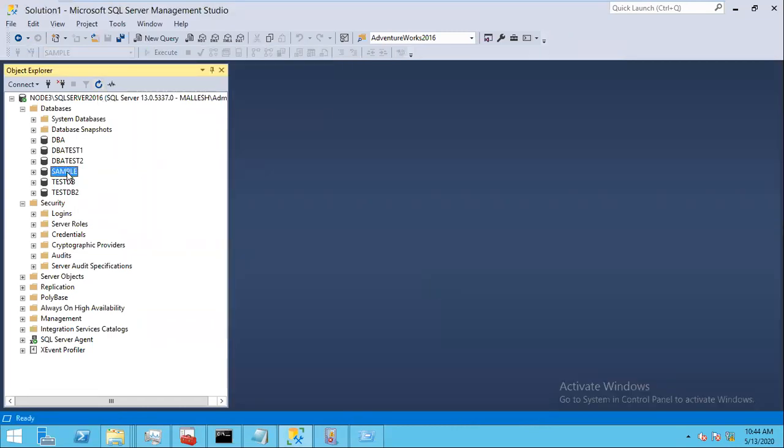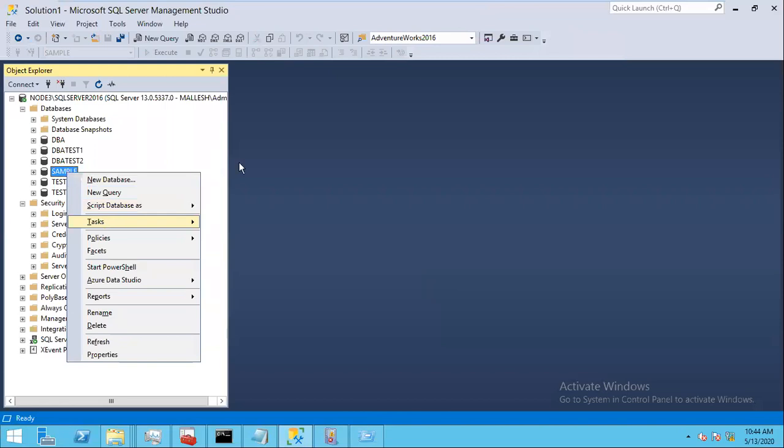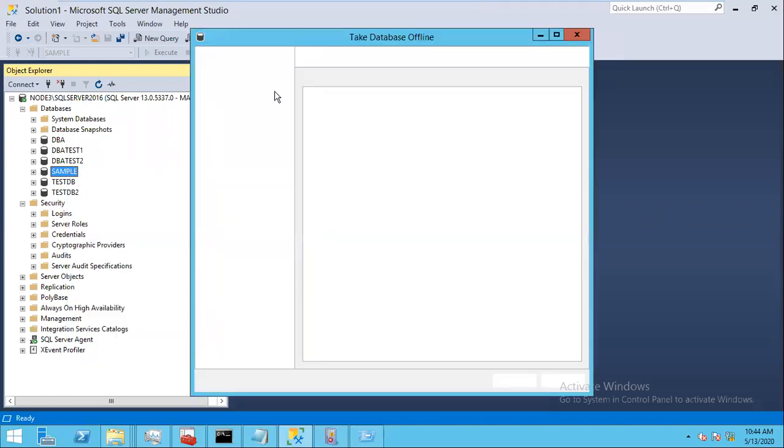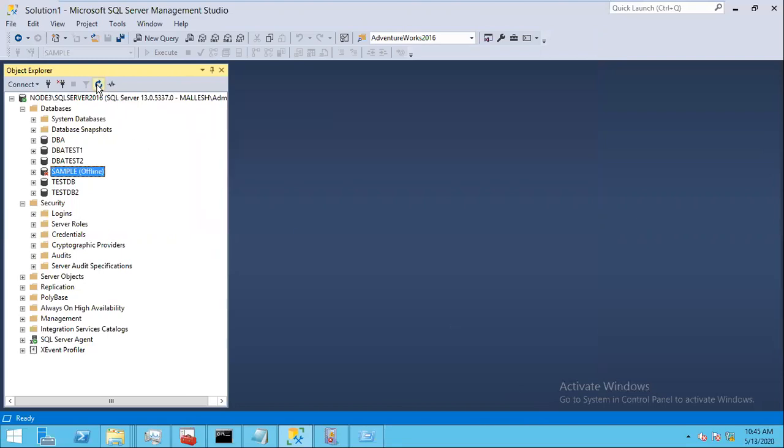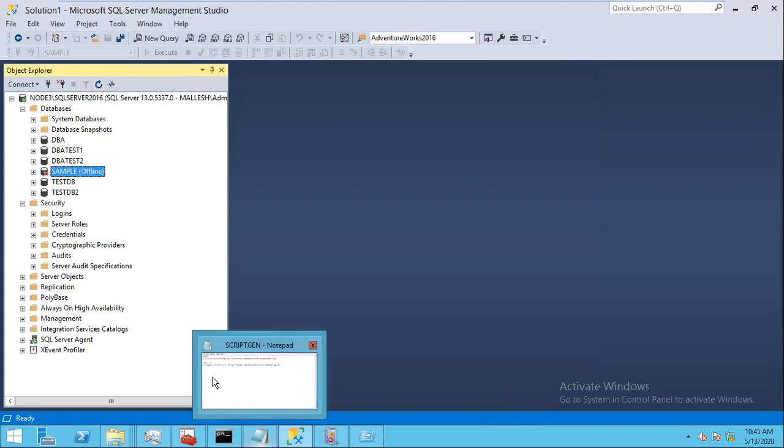For bringing the database offline, go to Tasks and click Take Offline. If you want to use the command, it is ALTER DATABASE name SET OFFLINE. So that is the command for bringing the database offline. Click OK. Now this database is offline. This is the second step.